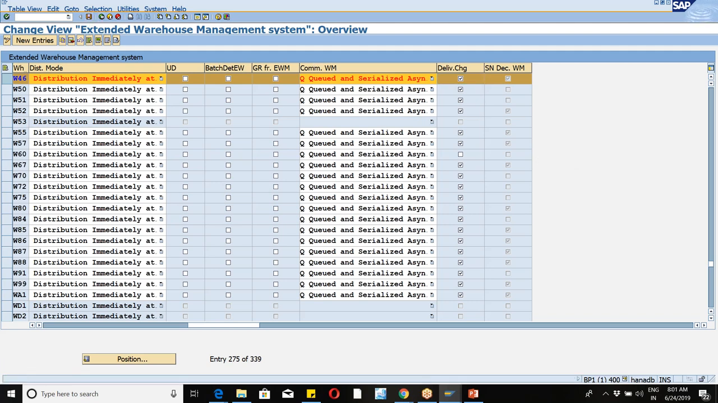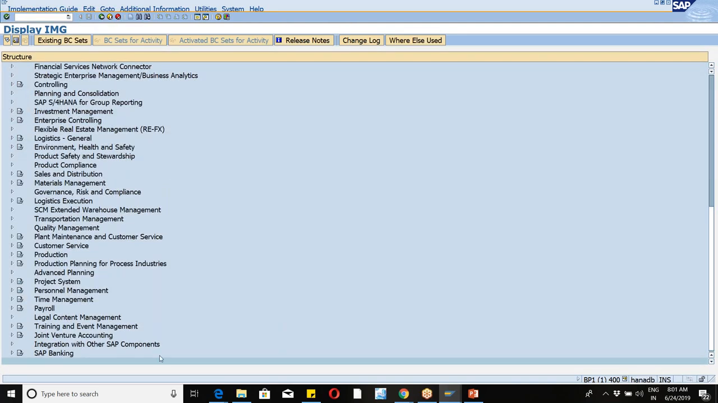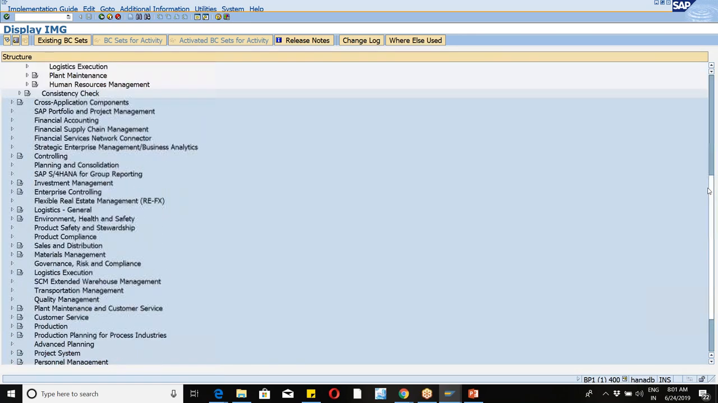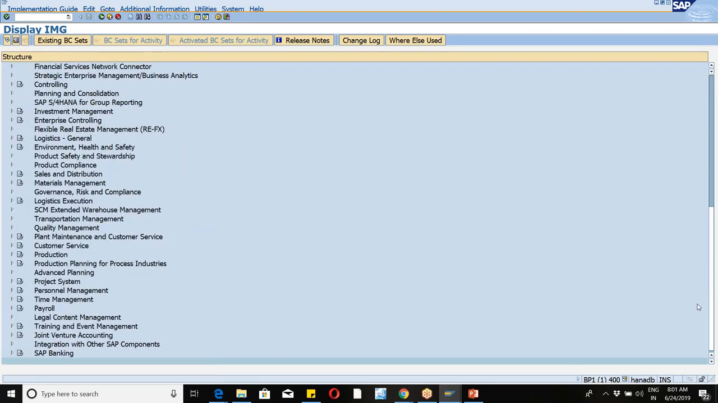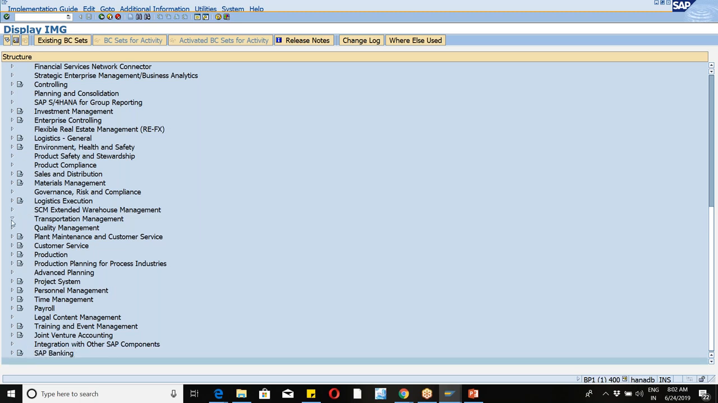That's the reason I've shown you that. If you can see this, you're only in the embedded systems, I mean, in the S4 systems only. We will have this SCM as extended warehouse management and transportation management. If it is not an S4 system, we will not have these two nodes available. You can see the complete nodes are available here, so this is an S4. If it is a normal ERP system, we will not have this at all.